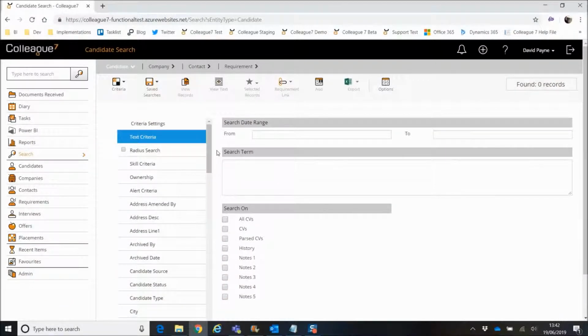So with this video, we're going to focus on text criteria searching. And text criteria searching is the process which is followed to try and find either specific words or phrases referenced within documents or histories or notes held against records within the system. This function is available from the candidate search, the company, the contact, and the requirements. Although we'll stay with candidates, as searching across the system for specific content held within CVs is really the predominant use of text criteria searching.